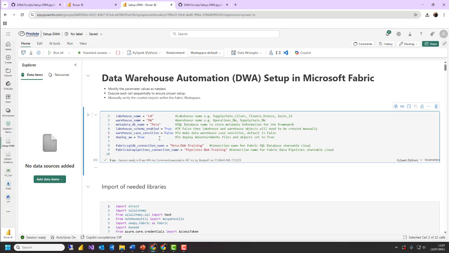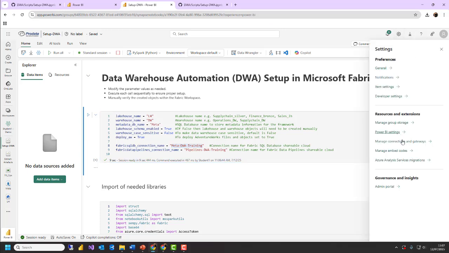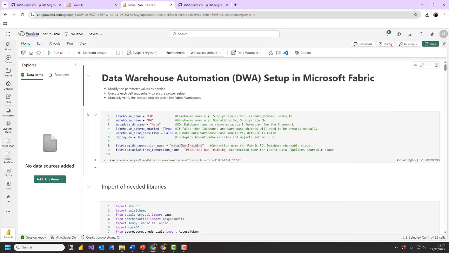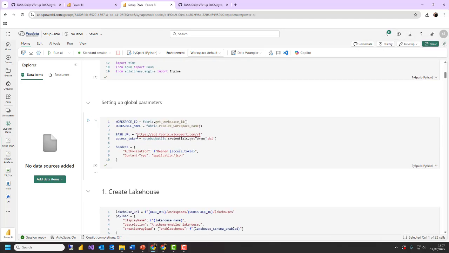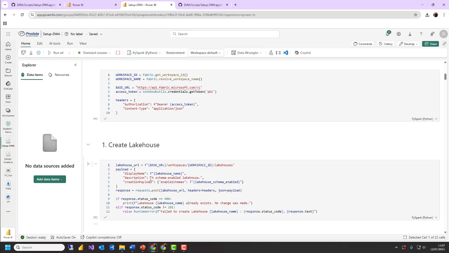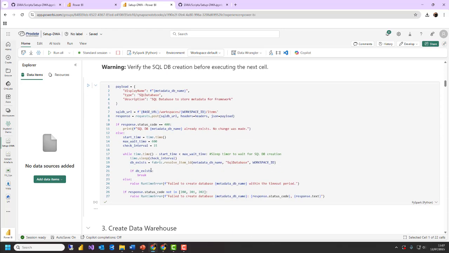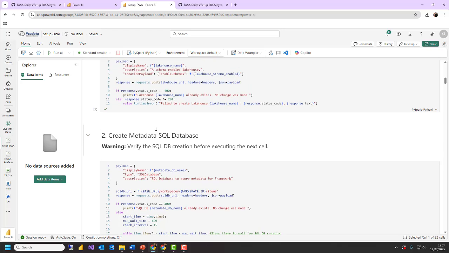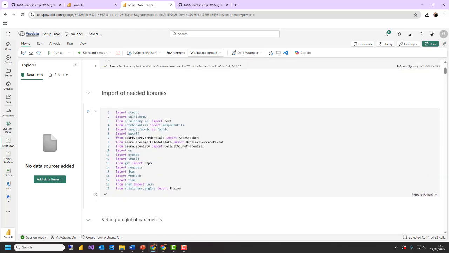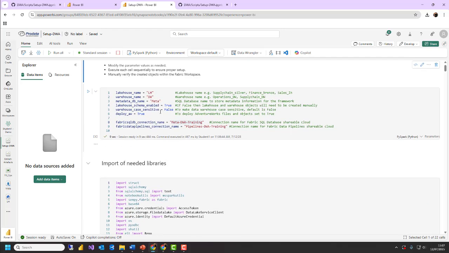Then it will use the REST API to actually create all these artifacts, deploy the pipelines, notebooks, and the sample data. Do make sure that you change the connection name here to be equal to the connections that you created earlier in the connections and gateways. If you scroll through, you can see that it uses the REST API to create a lakehouse, the REST API to create a SQL database, a warehouse, and then it goes to the GitHub site to deploy the latest version of the artifacts.